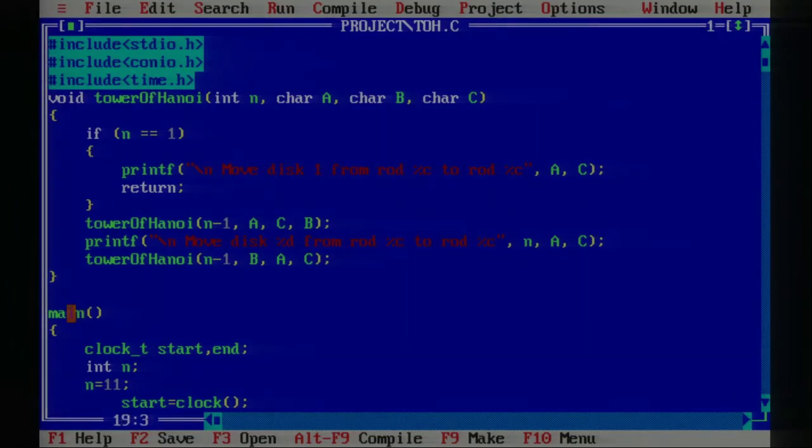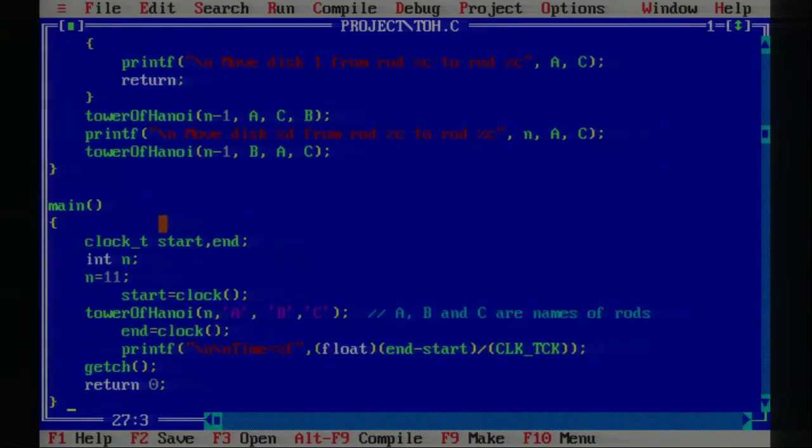So let's take a look at the main function first. In this main function, I have declared two variables, or you need to declare two variables, start and end. They are of the type clock_t. Then I have the value of n over here. This represents the number of disks.